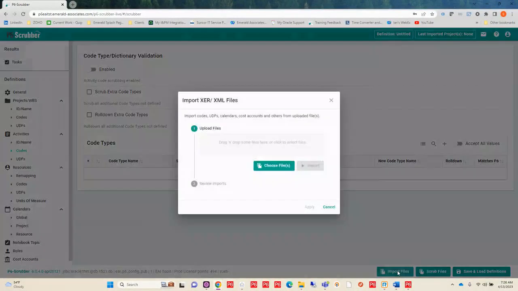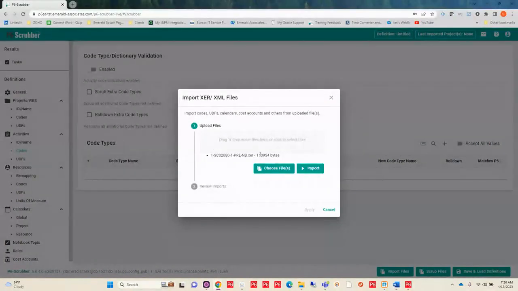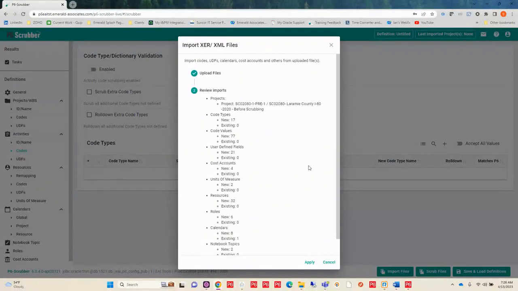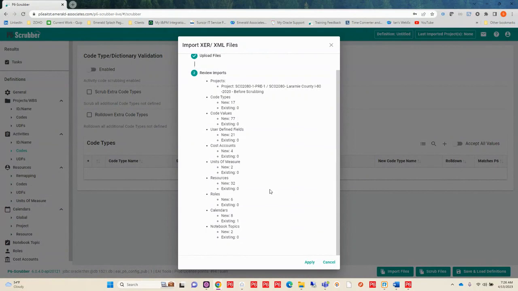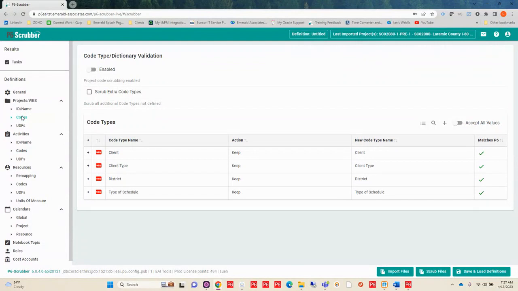But what is easier when you're building out your definition is you may want to import a file that you already have. So I have an XER here, and I am going to import that actually into P6-Scrubber. What this is going to do, it's going to go out and pull all of those pieces of information that I can handle with P6-Scrubber and put them in my area here. So as I go in and take a look at these, I can see that I've got information that I can handle.